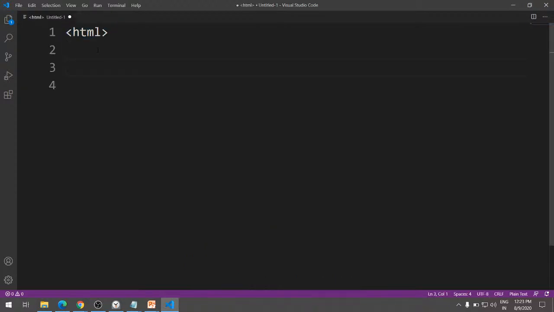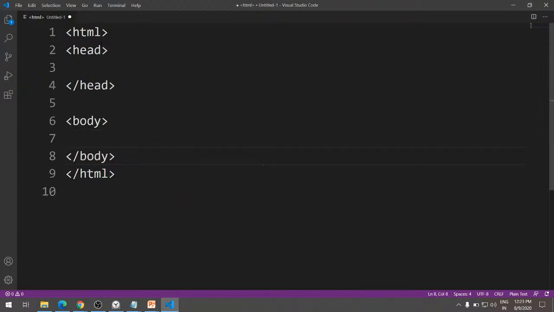Perfect. Okay. So I'm going to type HTML opening and HTML closing tag. And inside the HTML, I'm going to type a head tag, and close the head tag, and in here I will type my body tag and close the body tag. So this is a basic skeleton of any HTML website. This is how it's supposed to look. So I'm just going to save this.